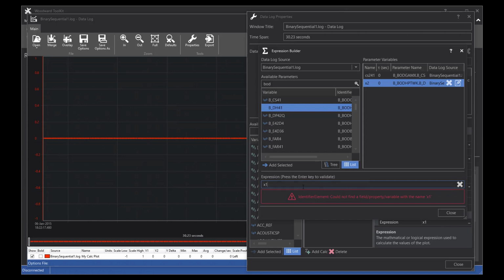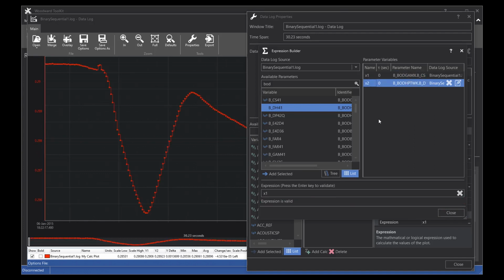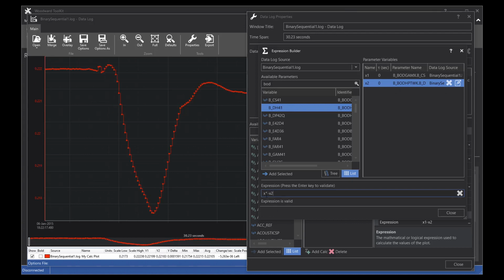If I tried to close the dialog in this state, of course it won't let me close until the errors are resolved. So for now I'm just going to use the default names. And you can see the chart is changing real time as I'm changing things in the expression builder. So I can type in an expression between these two variables. So I'll just subtract one from the other.